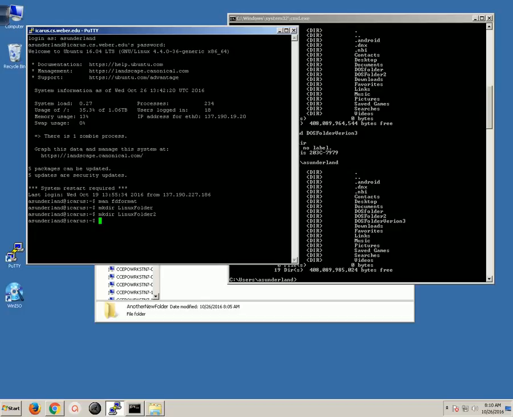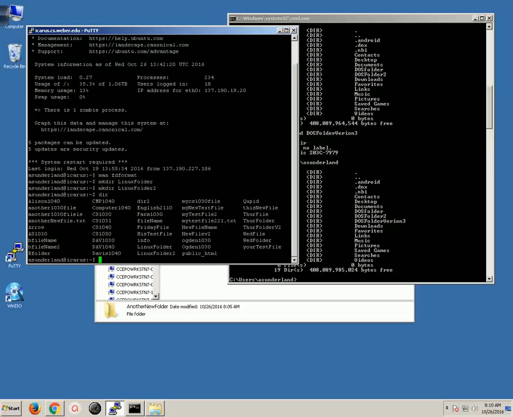And so there's 2 different ways that I can do that. I can type the dir command again, and it is going to give me a list of everything in the folder that I happen to be sitting in.